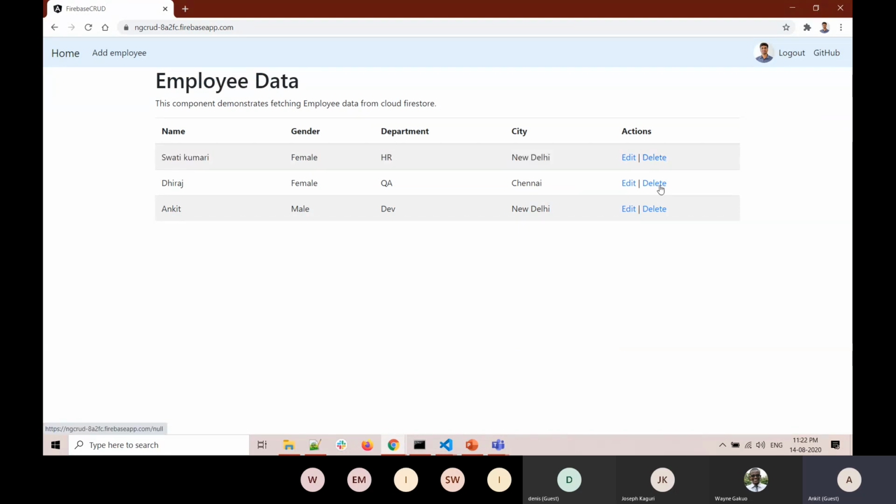And if you click on delete, let's say if I click on delete here, it will ask for a confirmation, and once you click on OK, data will be deleted. So this is what about the complete CRUD operation, plus we have the authentication using Google also.